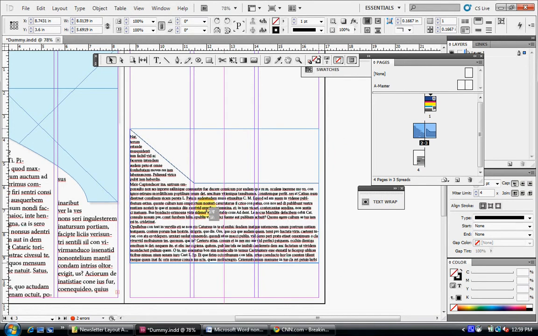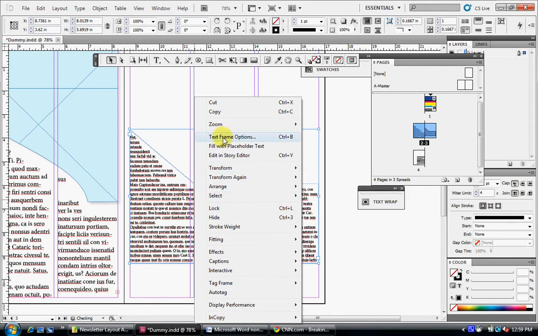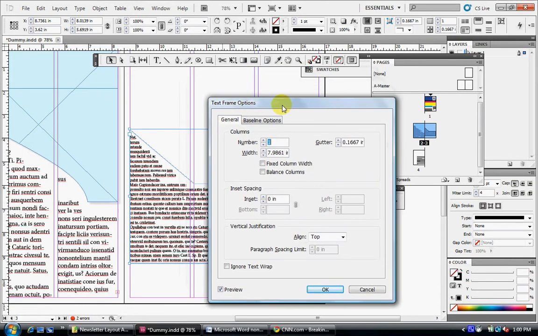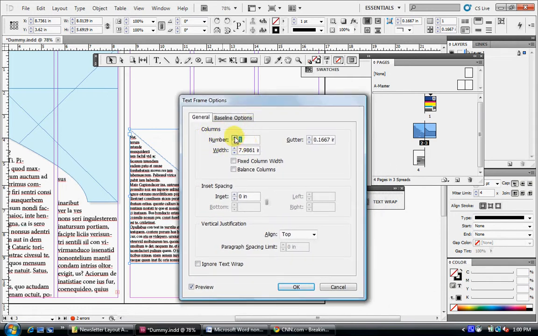Now to make your columns is easy as well. Just right click again, and this time go to text frame options. The key command is Control B. Learn that one because you're going to use it a lot in InDesign. Control B, Control B, Control B. But it's text frame options. Text frame options then brings up this dialog box, and you can control the number of columns right here. So I made mine 5 columns.